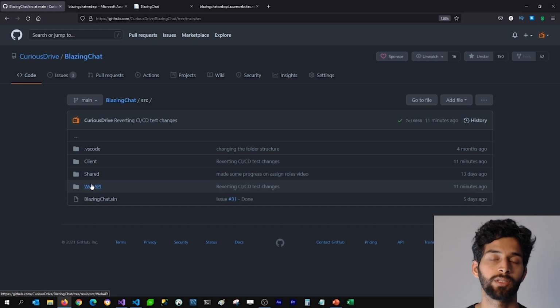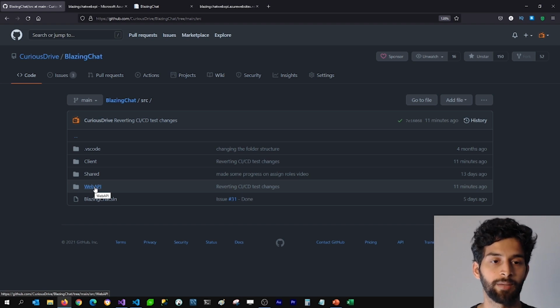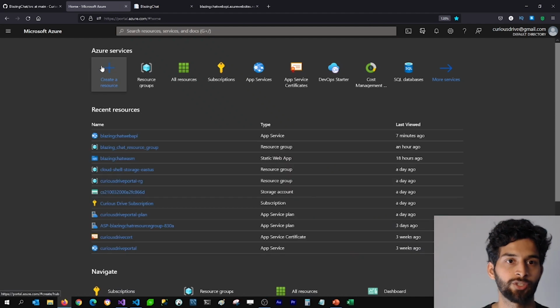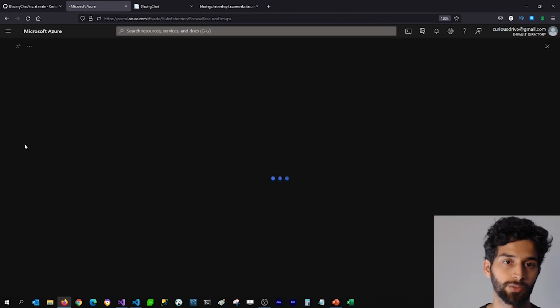And these talk to each other in order to perform database operations and in order to render UI for the client. So let's first set up CI/CD for client, and then we'll set up CI/CD for our web API too. For that, I'm going to go to my Azure portal here. And here I'm going to first go to my resource group.